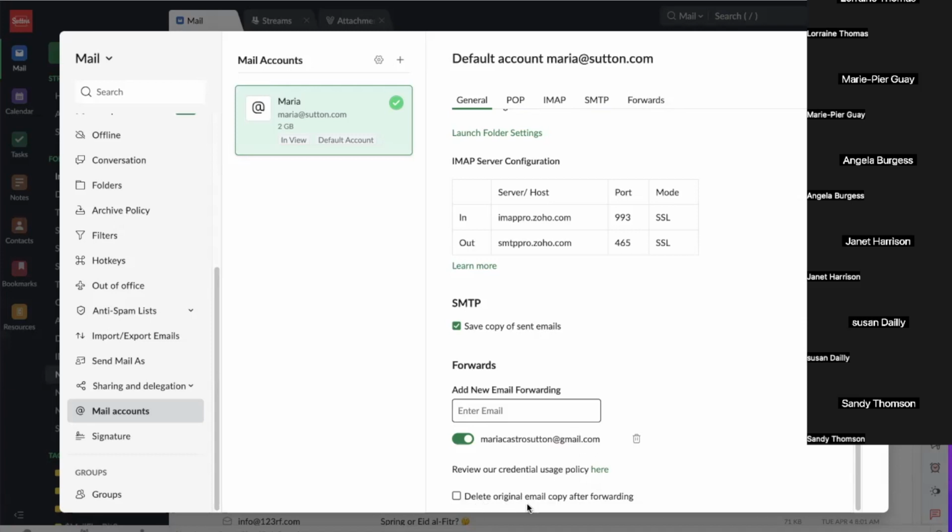If you look at the bottom, there is the option to delete the original email copy after forwarding. For those users who don't want to keep a copy of the emails in the Sutton email, they can tick this option. If they want to keep a copy of the emails, just leave it as it is, unticked. That means the email will be in their Sutton email and also in their personal email.